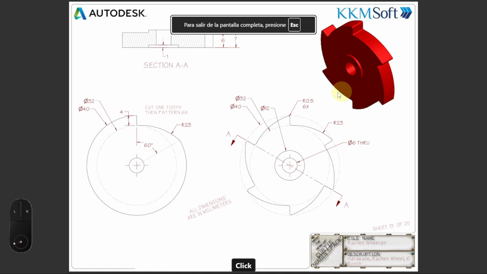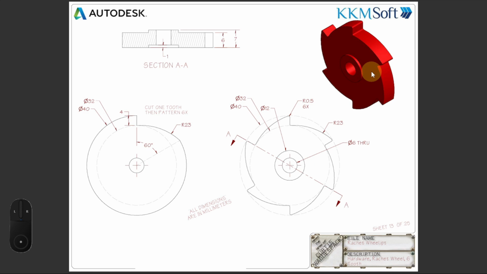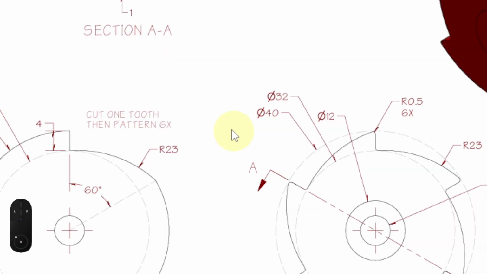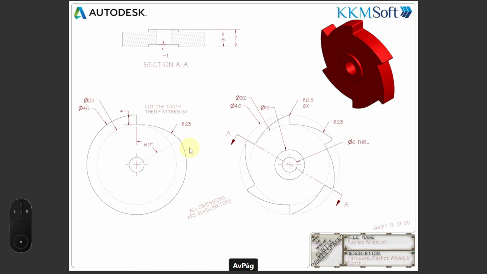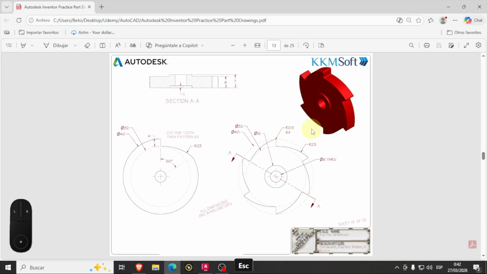In today's lesson, we're gonna replicate this figure in here, not only in 2D but in 3D as well, as you can see in here, right? There is this gear shaft, something like that. And it's made by our friend KKM Soft. It was mainly designed for Inventor, but we're gonna be using AutoCAD in this lesson. So let's go with it. Let's not forget this is page number 13.